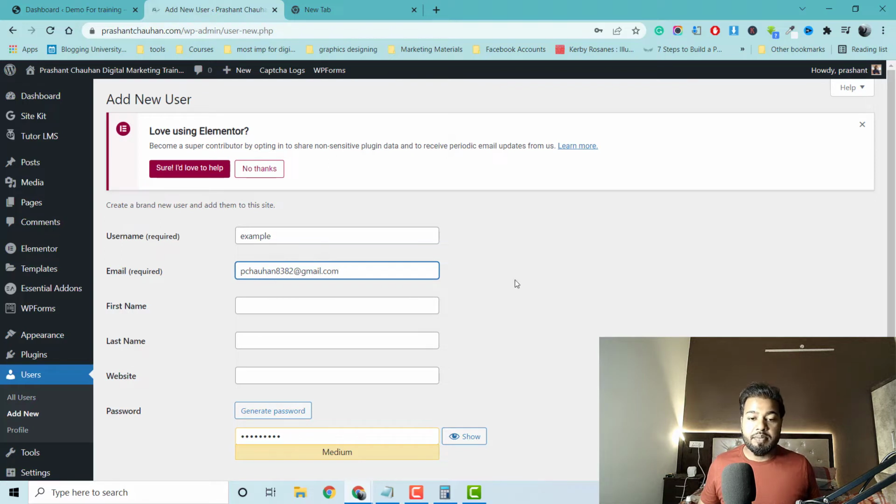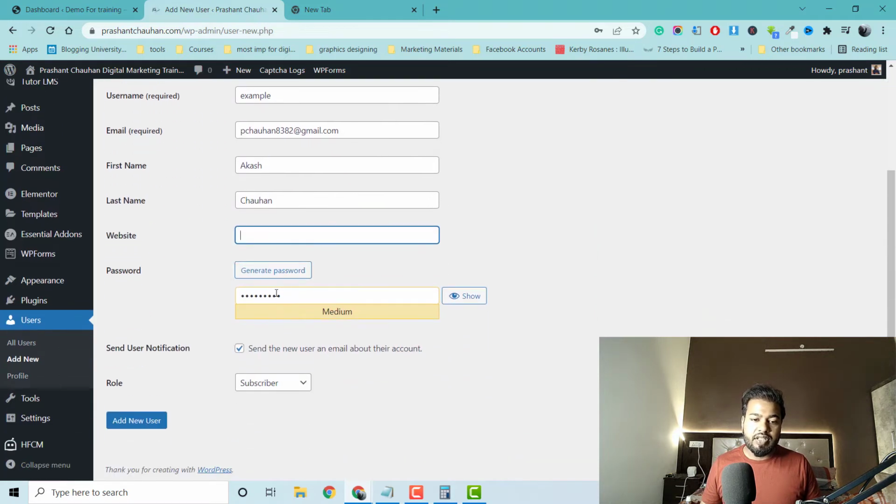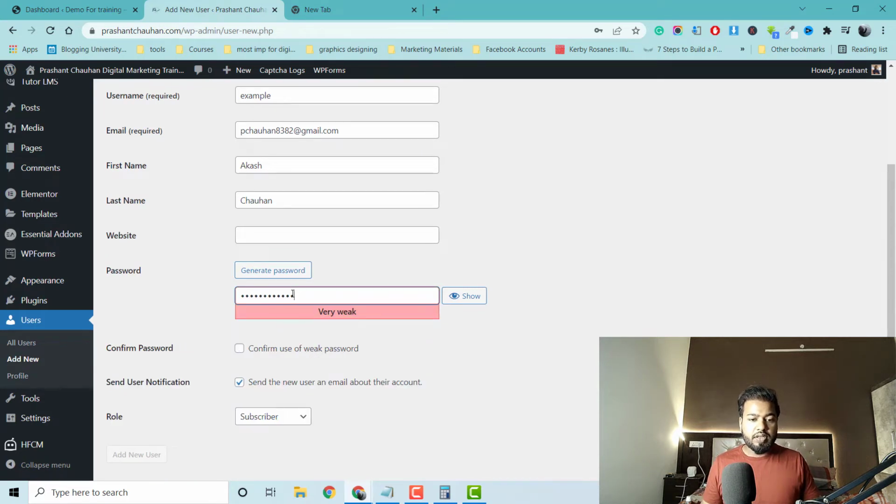Just to give a demo, this email ID and username will be provided by the person you want to give access to. You can use their email ID and username. These two things are required. The rest you can just put as an example. Suppose I put Akash Chauhan website. The password you can create. I'm going to create the password Prashant 123.